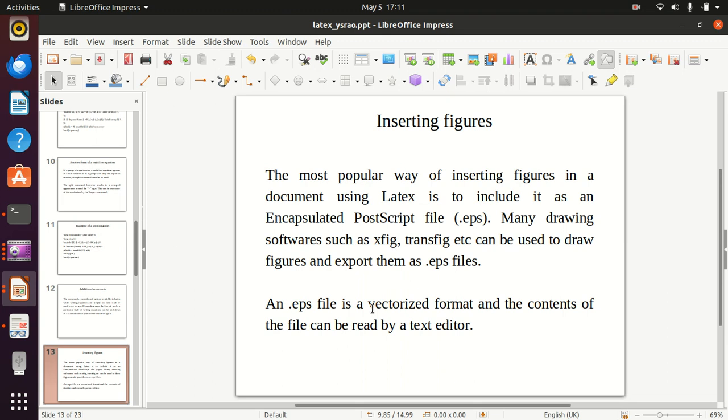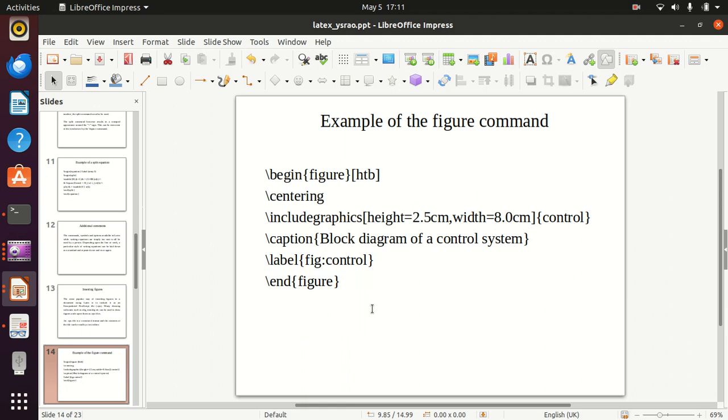Inserting the figures, you can insert various JPEG, EPS files, PDF files, right? These external images can be inserted into your text file, including encapsulated PostScript files, EPS files. The command for this is called begin figure, end figure. In between, you can give some attributes. Say for example, in square brackets, the attributes are HTB, right? HTB will say something about that figure.